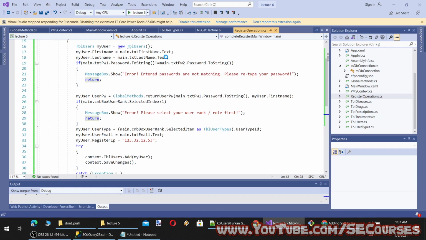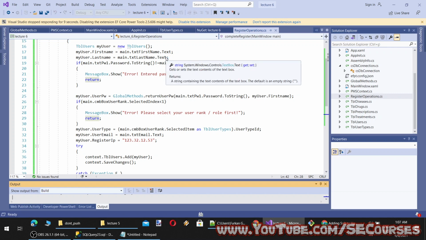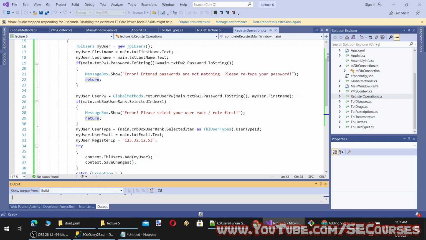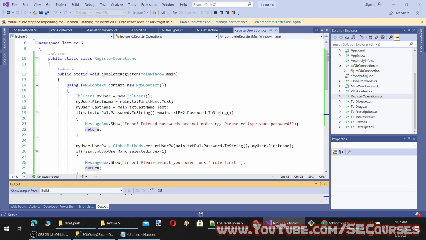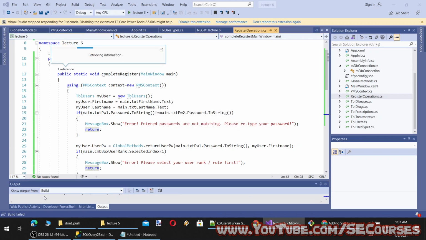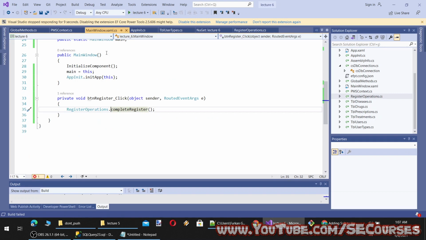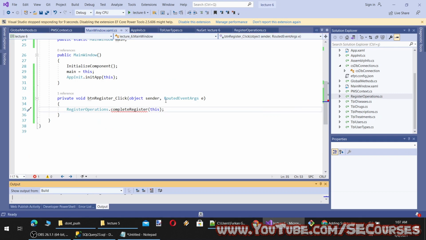All right, let's see if our code so far is working or not. Oh, did we call this? Yes, we have called it inside here. One reference, and let's go there. Yeah, we have to provide our main window reference here.